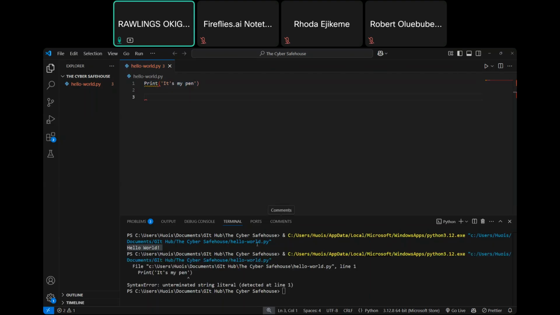Why? Because Python thinks that I closed my string here and I opened another string here. So Python is expecting me to close this particular string. That's what Python first of all noticed, and it says unterminated string literal. You can see it here. Python is expecting me to close this string. Even if I close this string, I'm still going to have another error because Python is not seeing this one as a string.